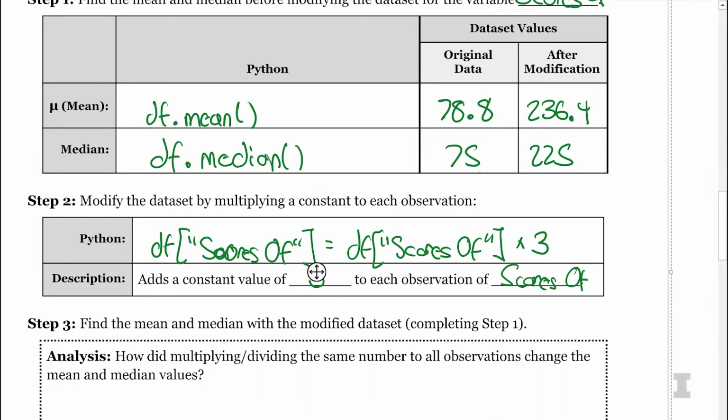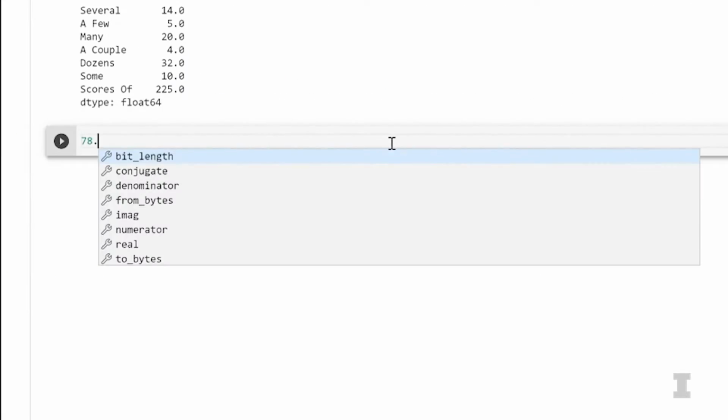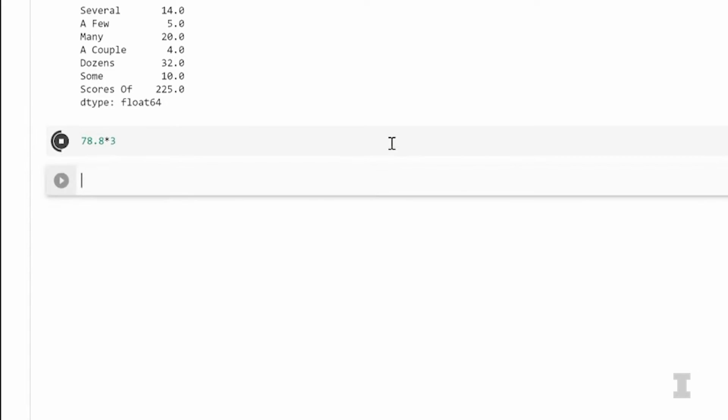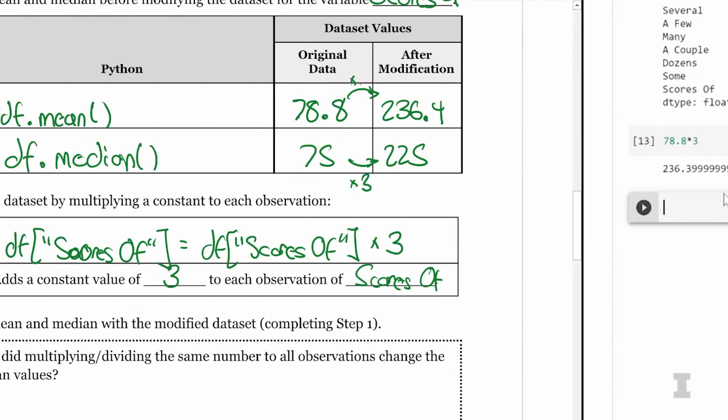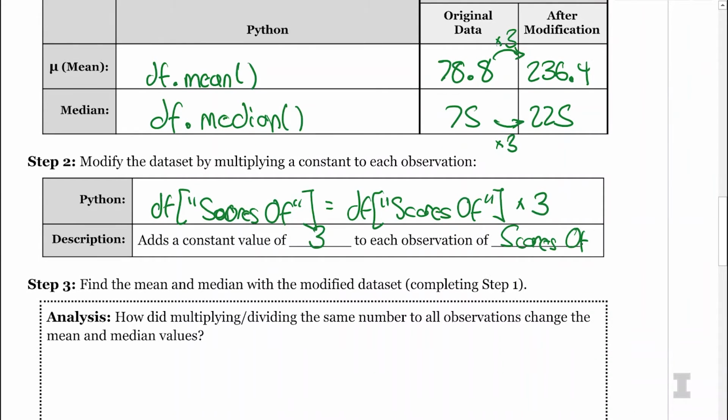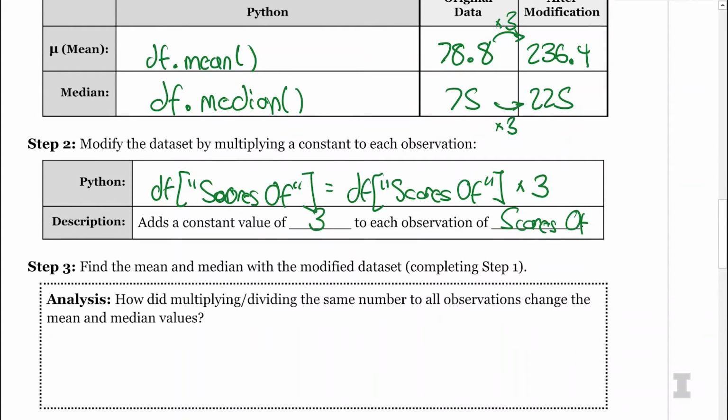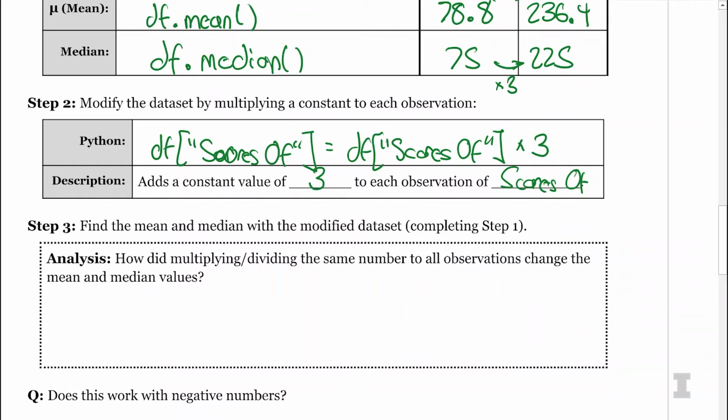So if we look at this data, 75 times 3, that's 225. Oh, yeah. And then in Python, can you just do 78.8 times 3? Just double check our math. 236.4. Oh, that's exactly what we got. Good. So Carly, how did multiplying or dividing all the numbers change our observations?